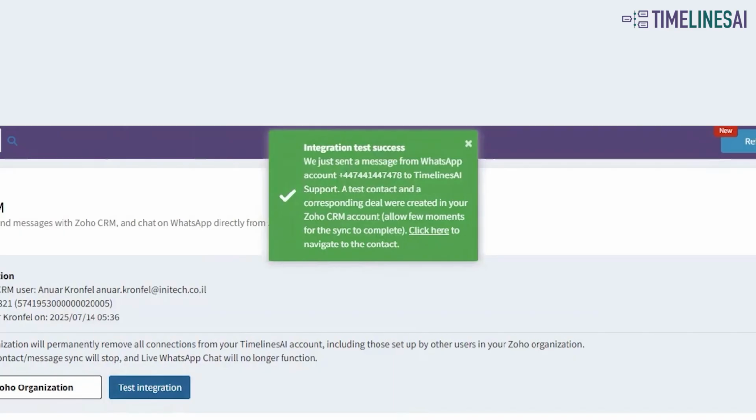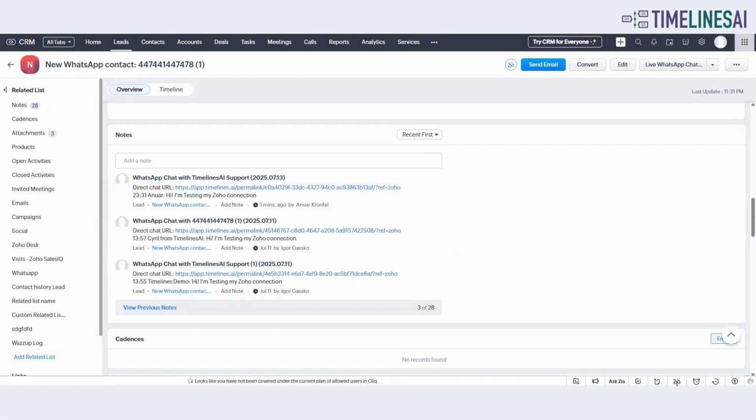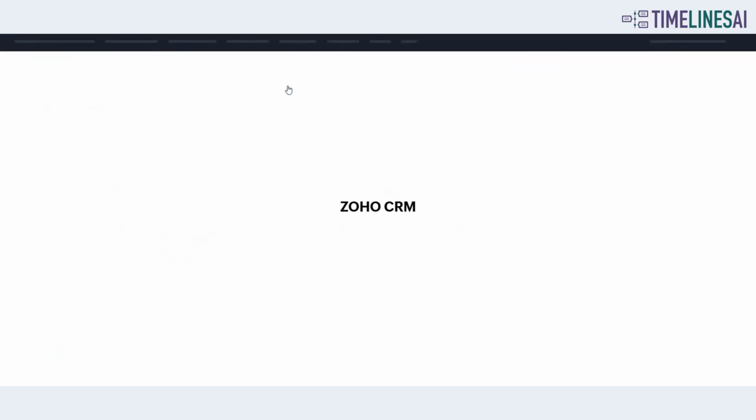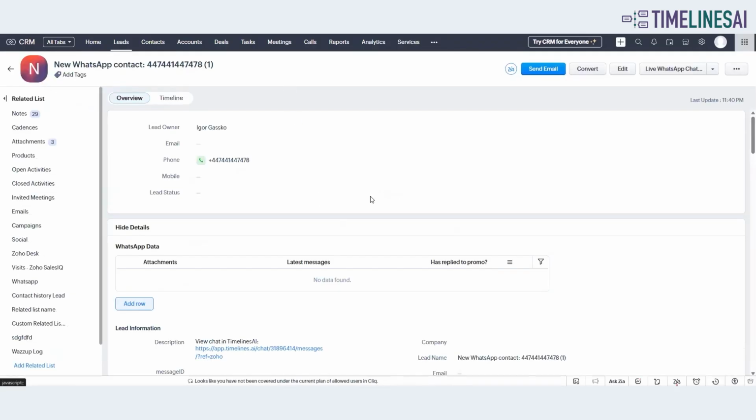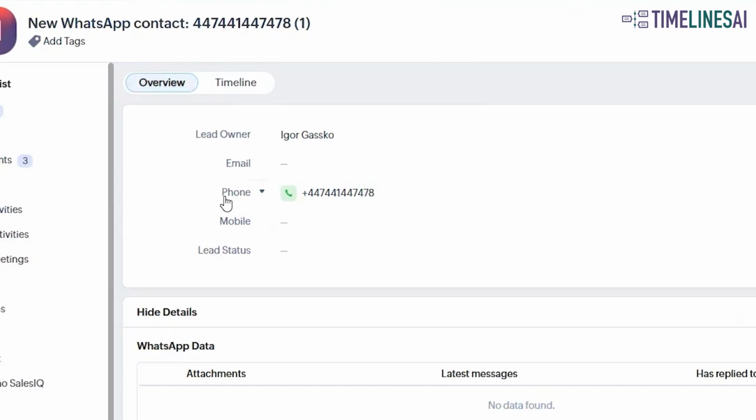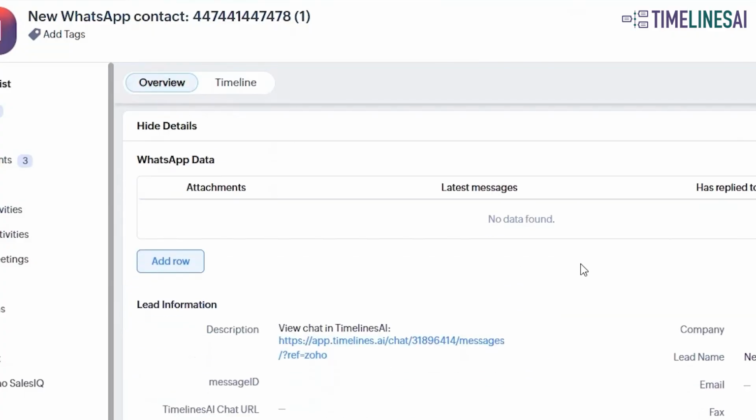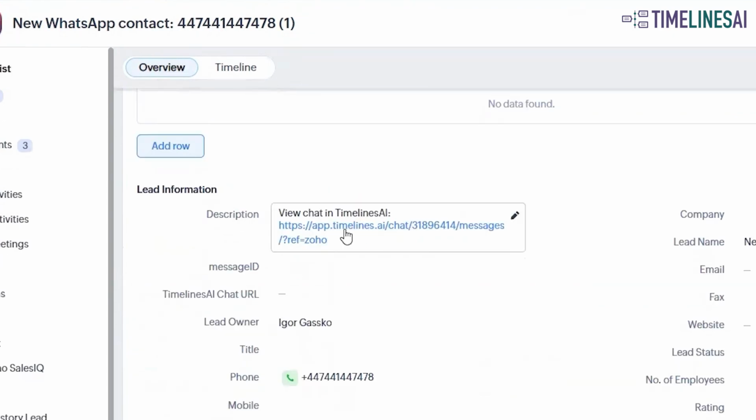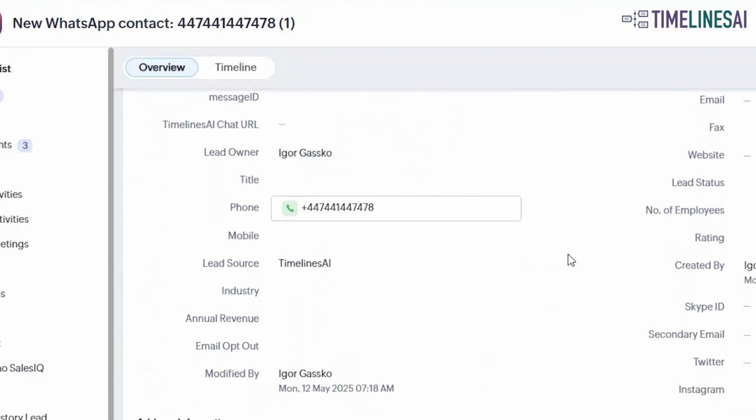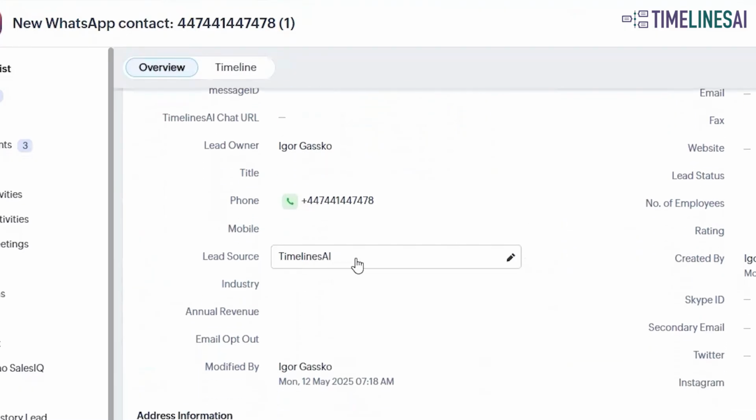Since I already interacted with this contact, I can just open the lead here, and we'll see how we synchronize that message. We could just scroll down, but first you see that we have the phone visible here in full international format. We have also synchronized the name of the person that's in charge of that particular lead. In this case, we have the lead owner listed here. We also have the chat link that we mentioned earlier. We have the lead source available as well.